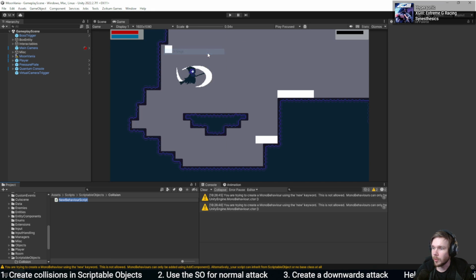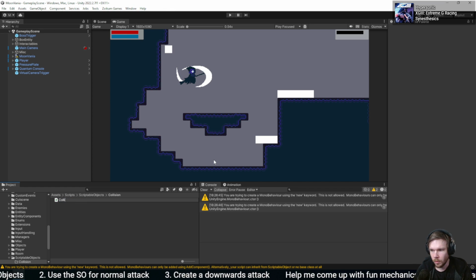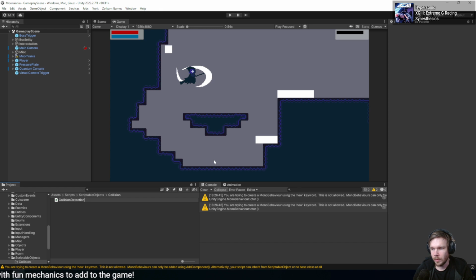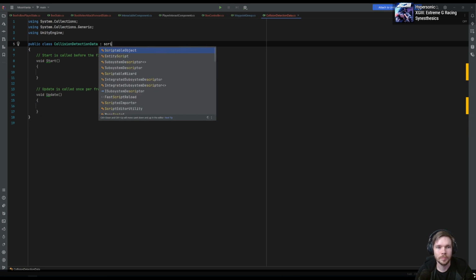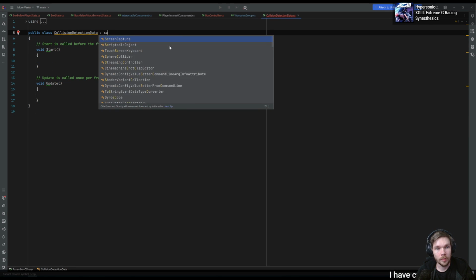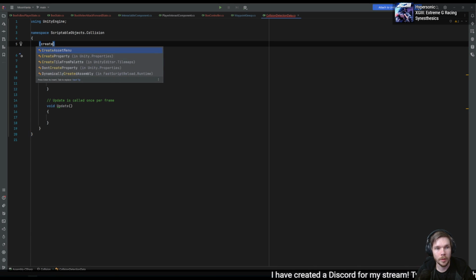Custom template, so entity script. So here I want a collision detection data. I don't know what I should call it. It's not data, but I'm going to call it data. So let's inherit from scriptable object. We can make this a scriptable object, and we also need to create it in our asset menu.